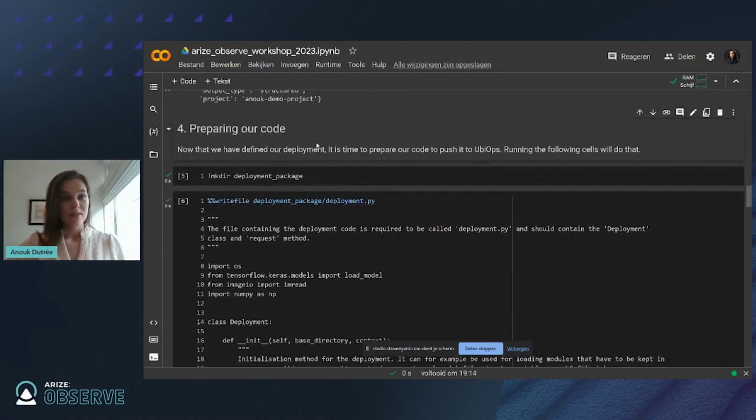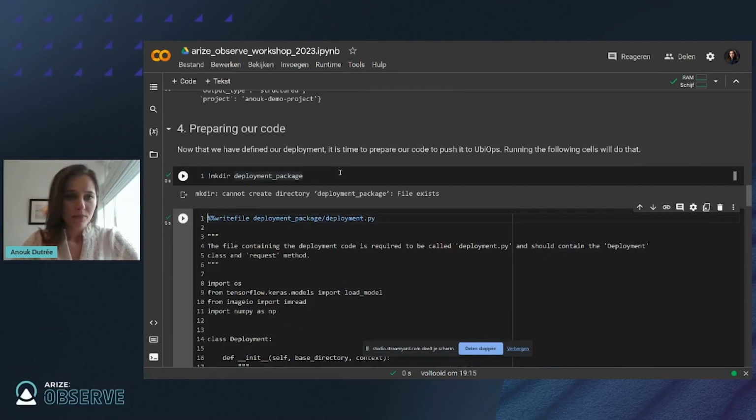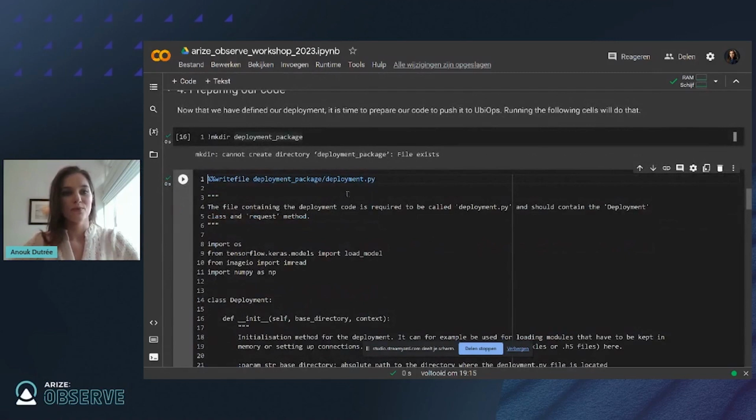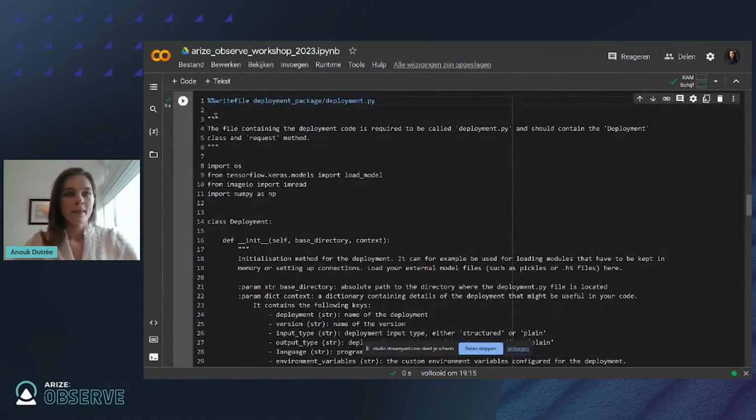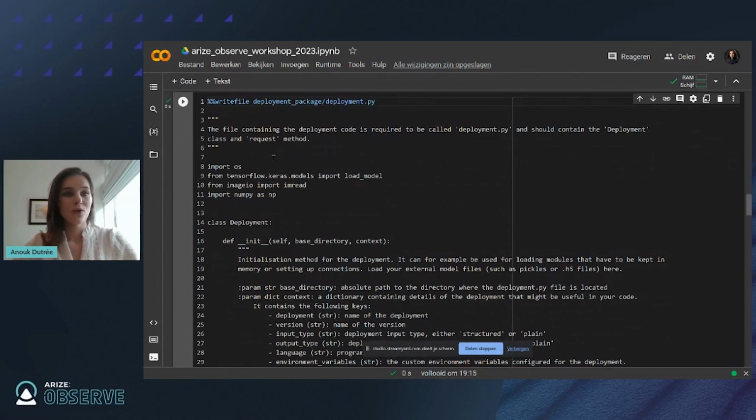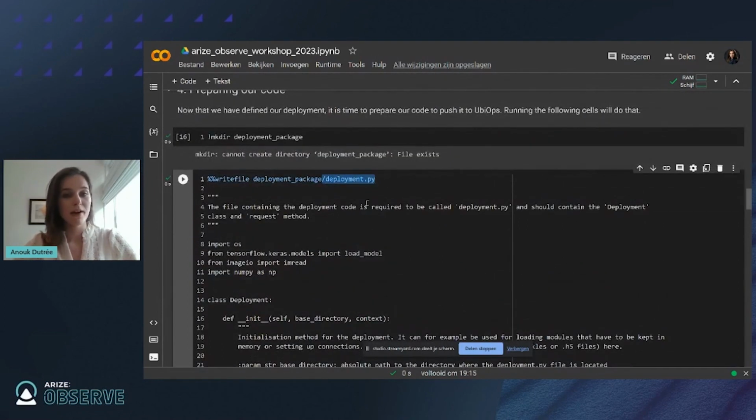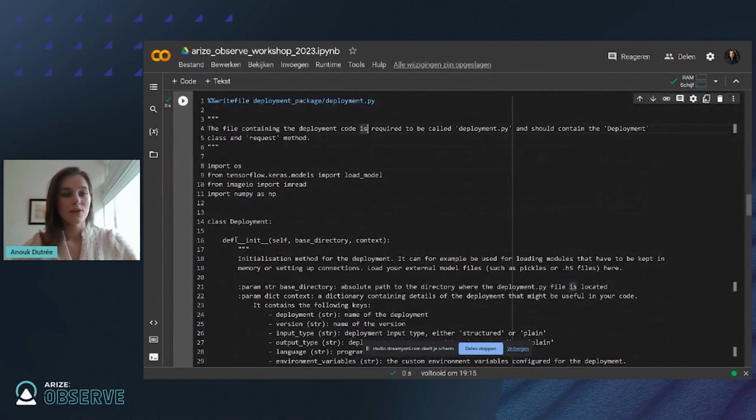So first of all, let's make a directory called deployment package. I already actually have one, so that's why it's giving this error for me now. And once we've got this directory for a deployment package, we can start putting our code in there that we will deploy to UbiOps. Now I've got this write file statement, which will make sure that all the code in this cell will be written to a deployment.py file. So in this cell, you can see the actual code that will be run by UbiOps whenever it receives data.